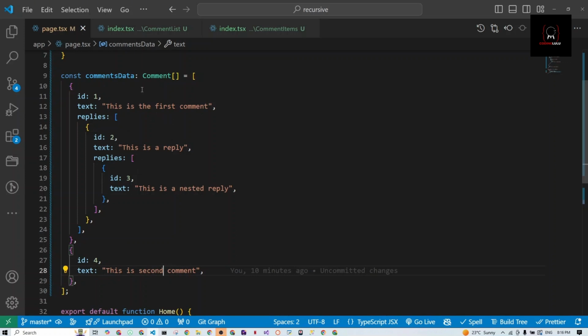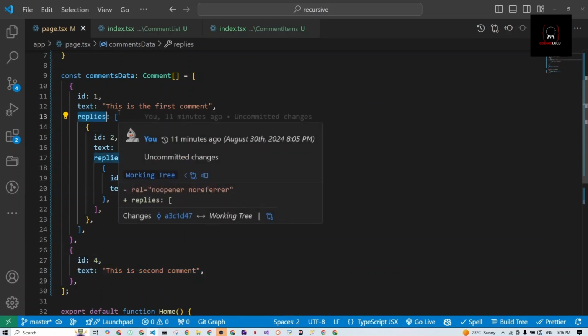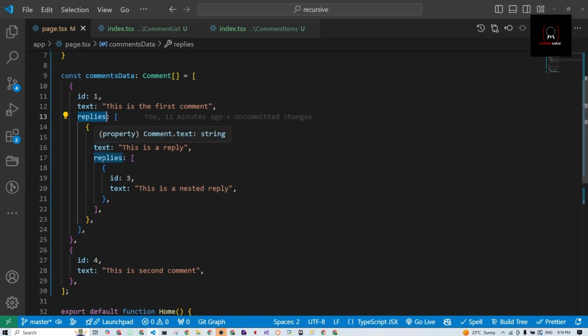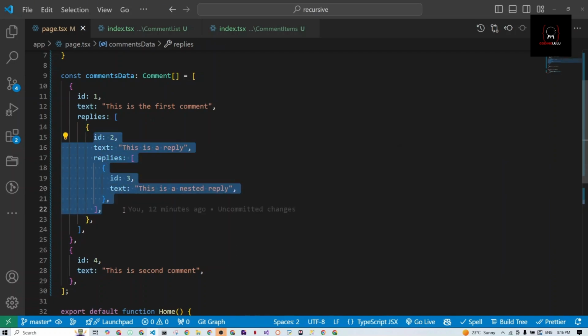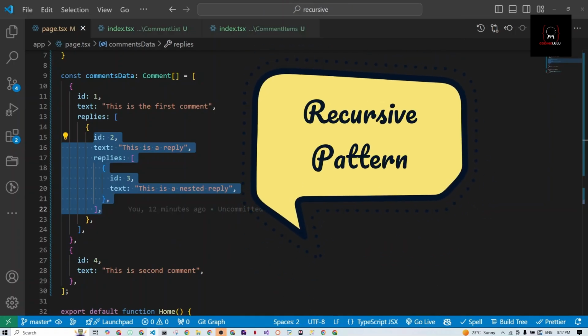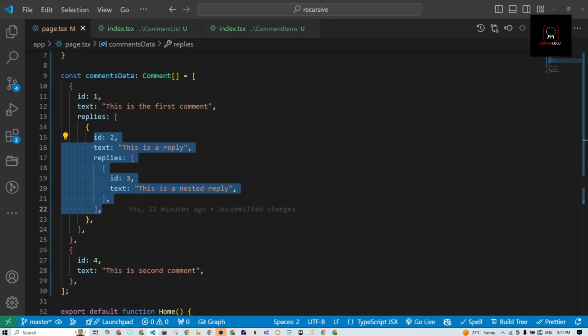And it is a list of comments, and each comment has an ID and a text, the content of the comment. Some comments do have replies, and some others don't. And these replies are basically just an array of comments again. And again, those comments can be just simple comments or comments with replies as well. So this is where our recursive components will come into play and help us handle this scenario.